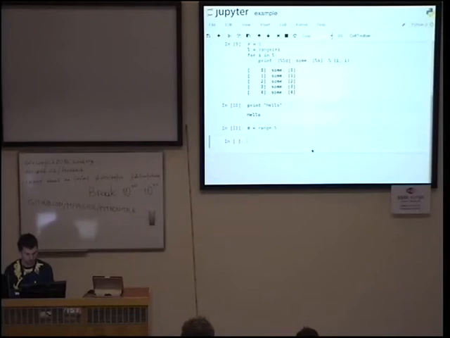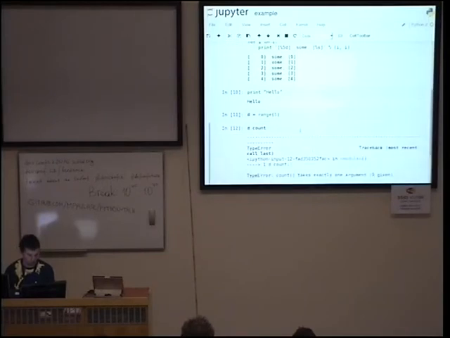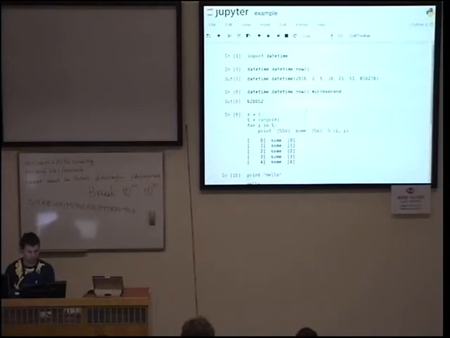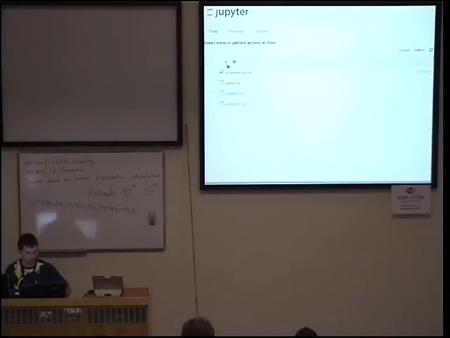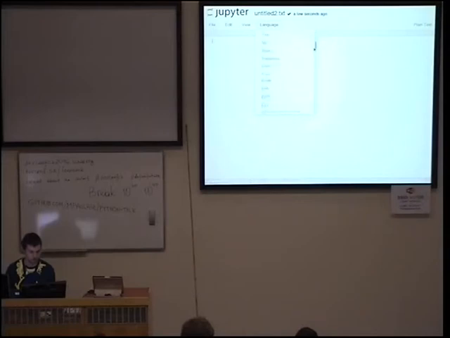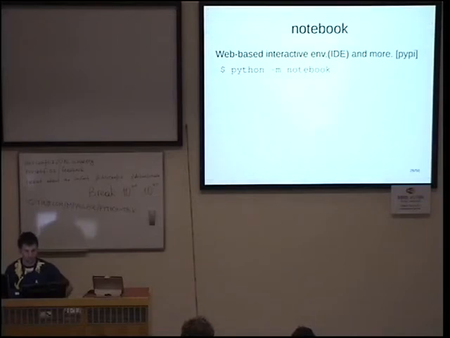It also contains auto-completion, which is pretty neat. You can also edit any other file. It has support for a lot of other languages. So that was the Python notebook.